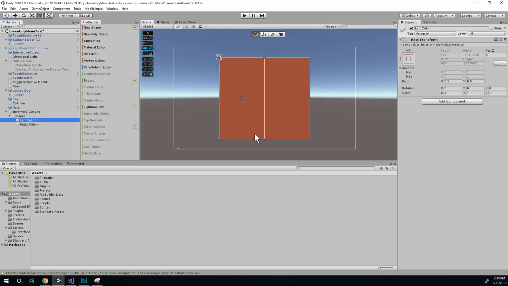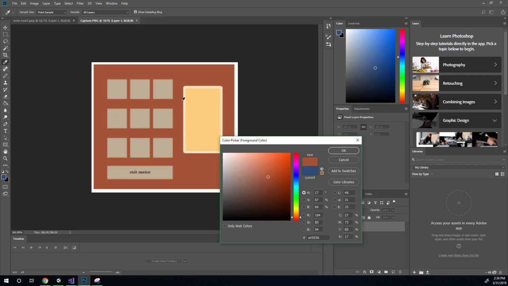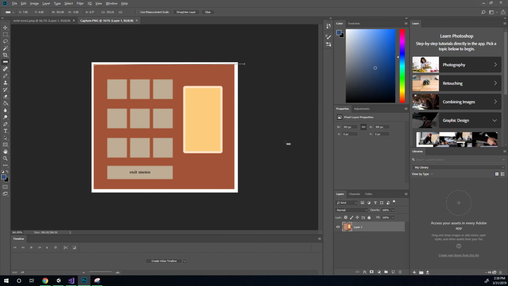Now if I look at the mock-up, the left column looks a little larger, and we can deal with that at some point, but for now I'm going to leave it half and half and see how things go.